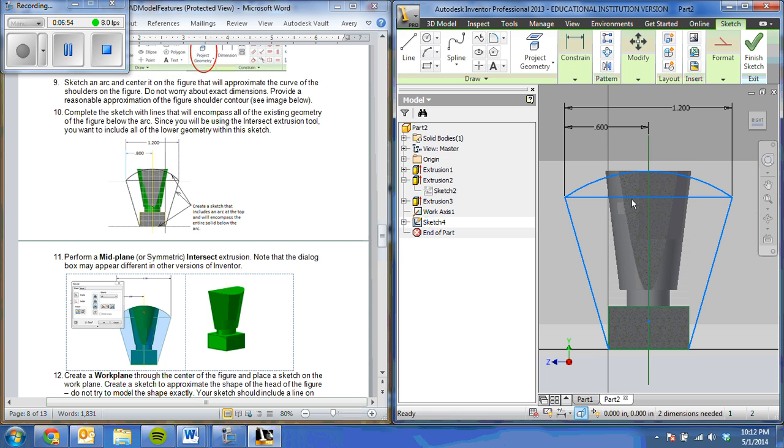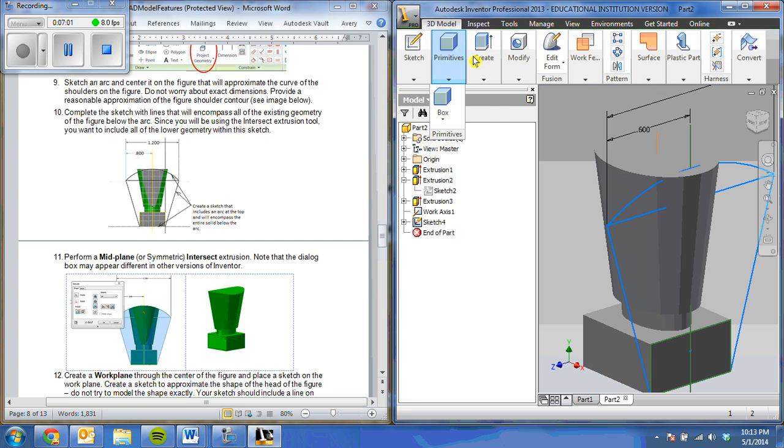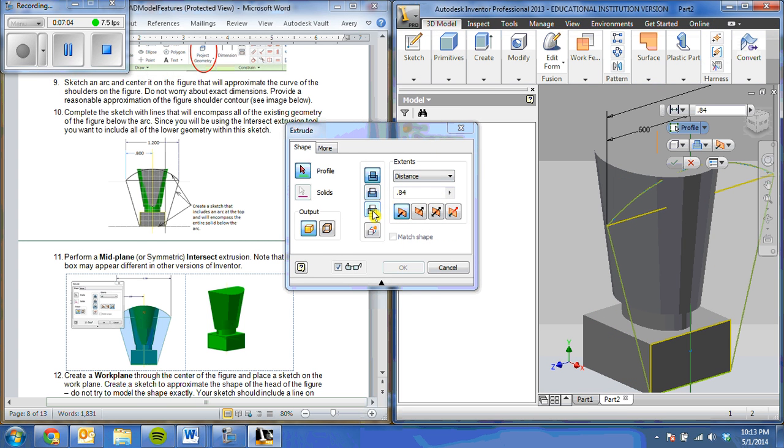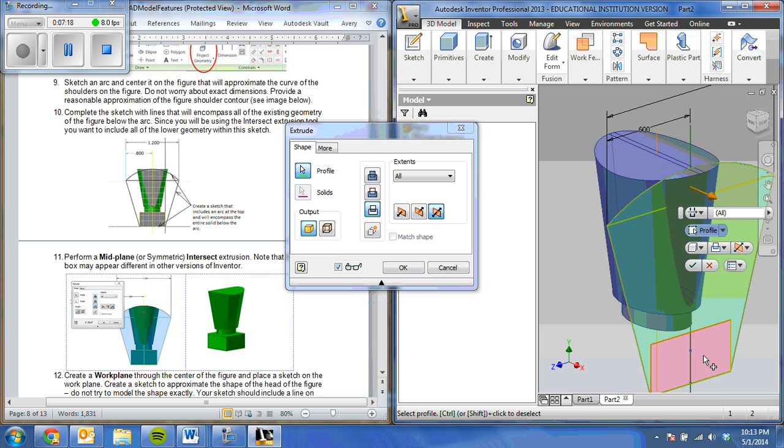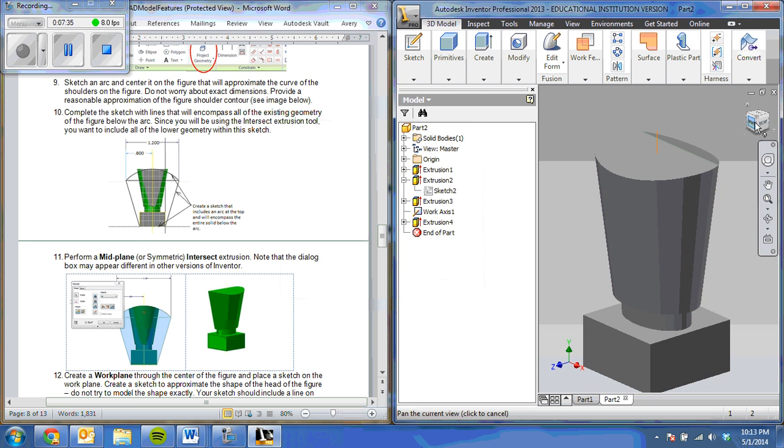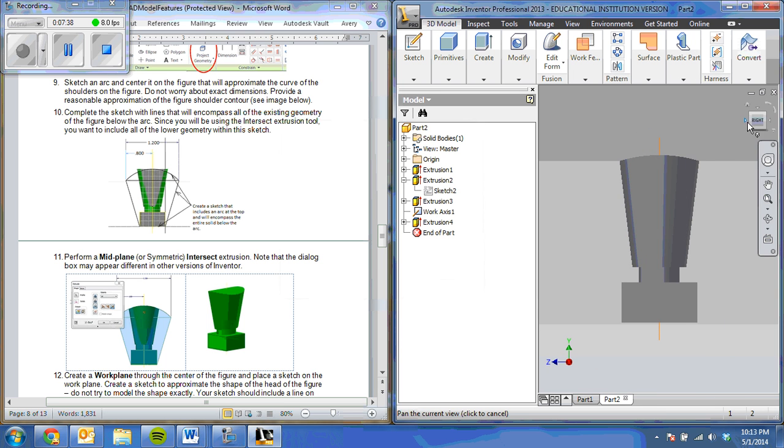So once I have my arc created, I am going to extrude, and this time I'm going to use an intersection. And I also want to make sure that the distance is going to be all. So I'm going to use an intersection extrusion, and I'm going to select the profile of all three parts. If I miss one of these three parts, then it's not going to come out to be the right shape. Once I have all those selected, I'm going to go ahead and click OK. And you notice now I have a nice curved shape, but I still have my broad shoulders.